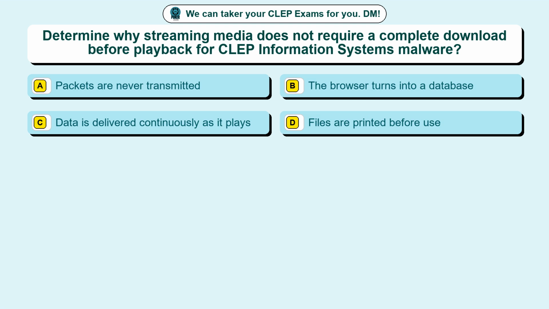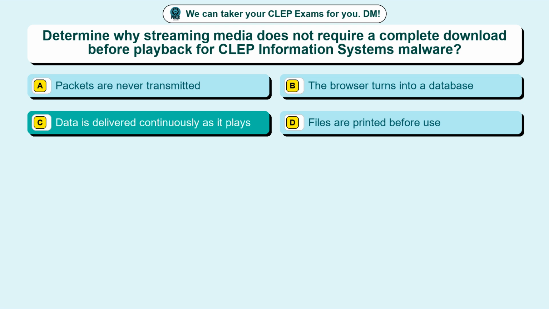Question 28. Determine why streaming media does not require a complete download before playback for CLEP Information Systems malware. Option A, packets are never transmitted. Option B, the browser turns into a database. Option C, data is delivered continuously as it plays. Option D, files are printed before use. The correct answer is option C, data is delivered continuously as it plays.